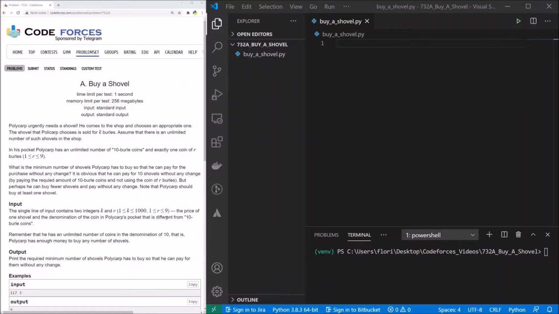Input. The single line of input contains two integers, K and R, with K between 1 and 1000 and R between 1 and 9. K is the price of one shovel, and the denomination of the coin in Polycarp's pocket that is different from 10 bird coins is R. Remember that he has an unlimited number of coins in the denomination of 10. That is, Polycarp has enough money to buy any number of shovels.